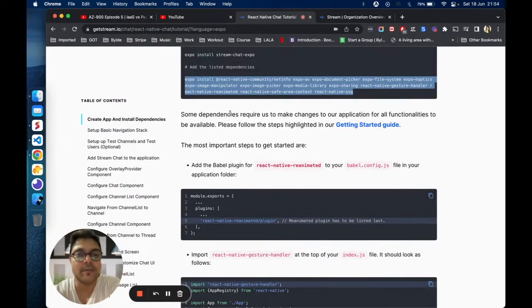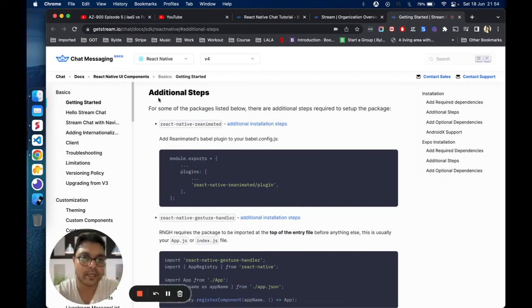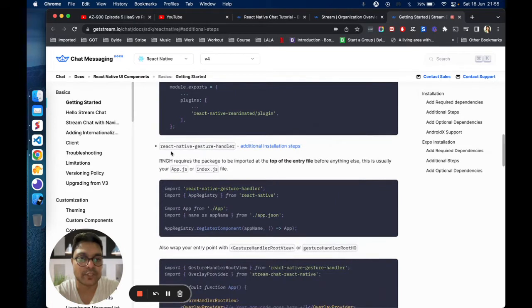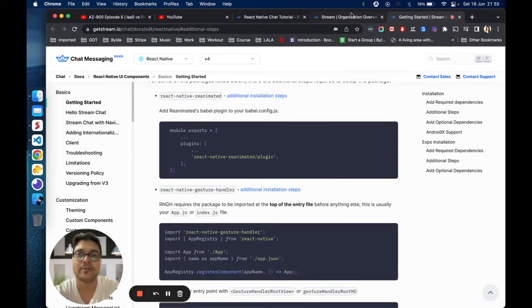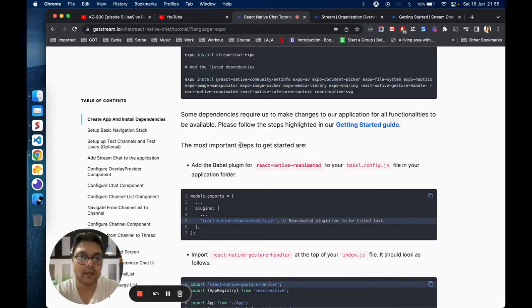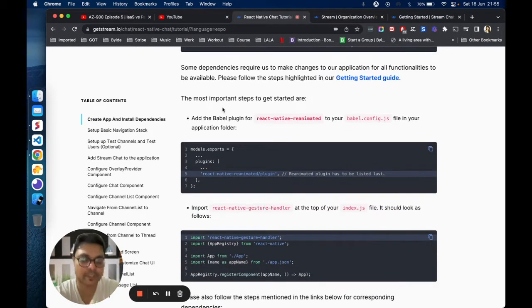Okay. Right, some dependencies require us to make changes to our application for all functionalities to be available. Please follow the steps highlighted in our getting started guide. If I go to the getting started guide here, it says the additional steps are for reanimated, where we have to add the reanimated plugin in our babel.config file. And for gesture handler, we have to import it at the top of the file, and have it on top of the overlay provider, which is not bad. So let's go back to our tutorial, and obviously that same step is mentioned here for the reanimated plugin for the babel config file.